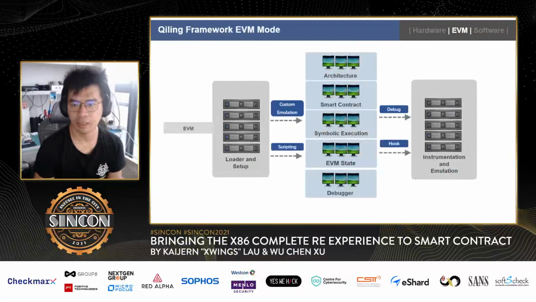Okay, so that's basically everything about the EVM engine. I guess you will know more when we start to show you the demo on how things work over the EVM engine.